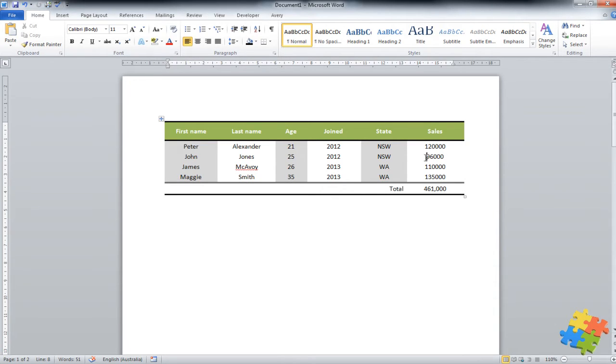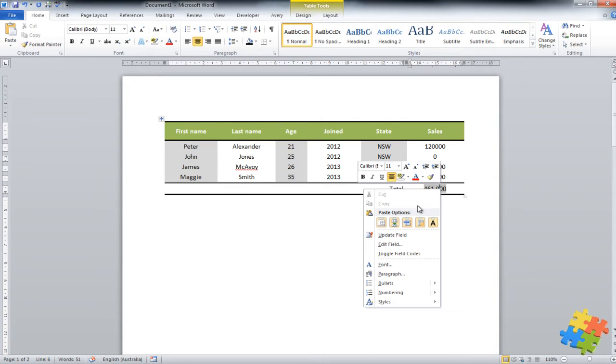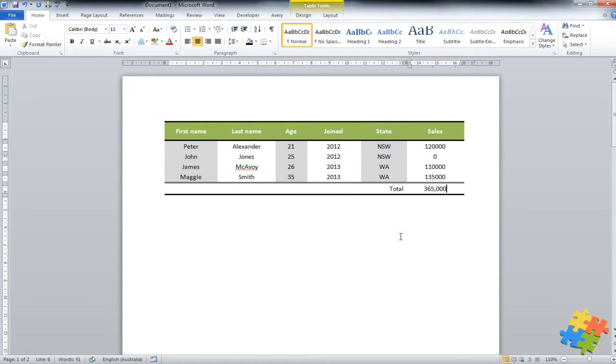Let's perhaps remove one of these totals and watch that 461,000. If I make it 0 now, this number hasn't been updated, so that's a little bit dangerous. I can click on it, right click, and update the field, and it will automatically update.